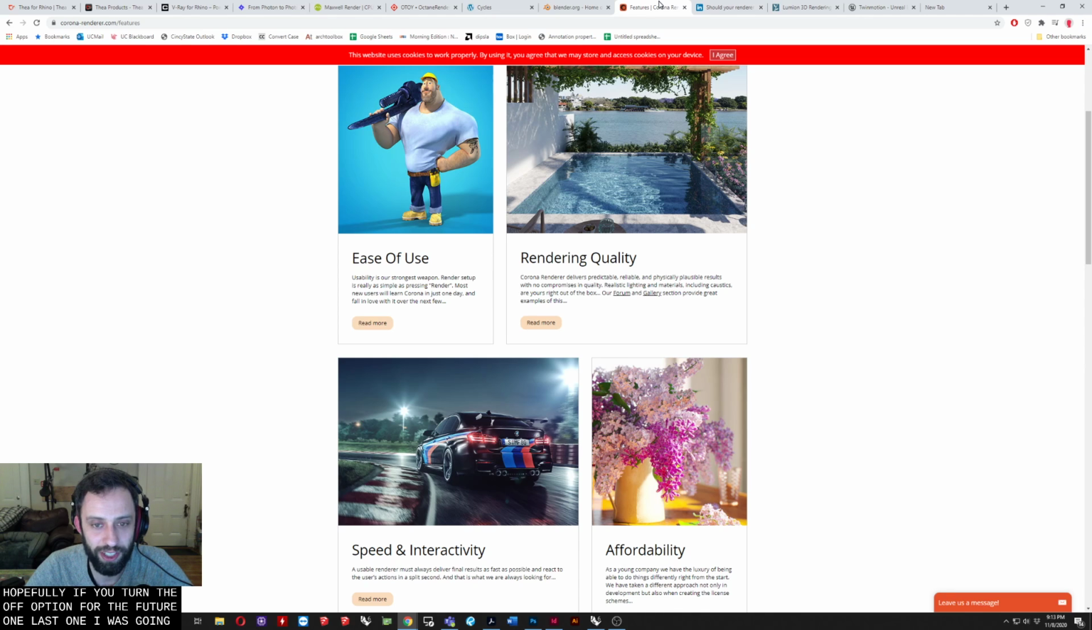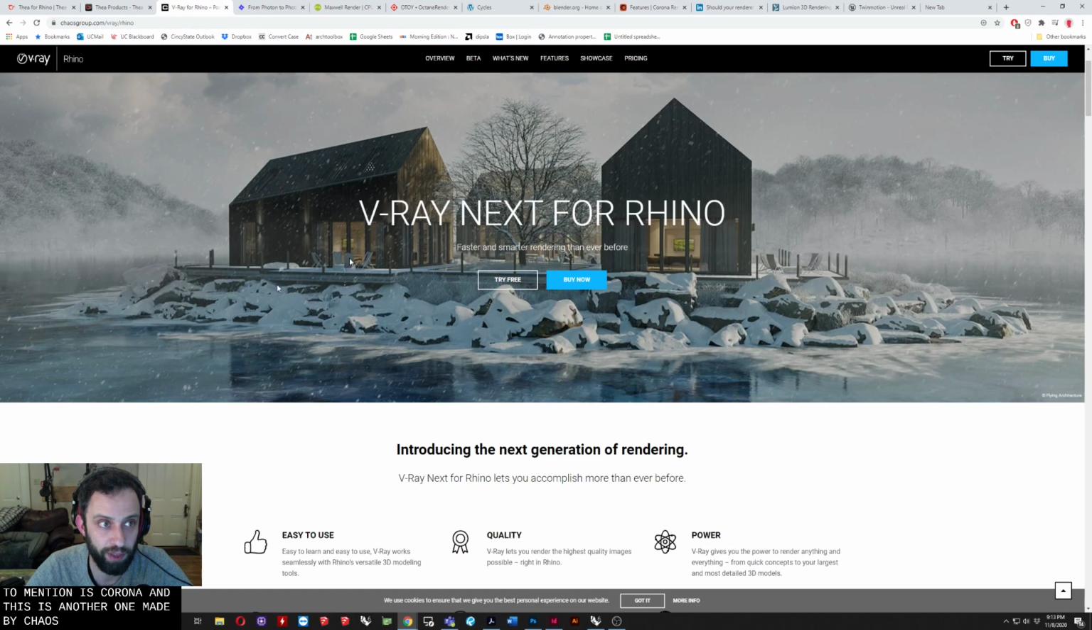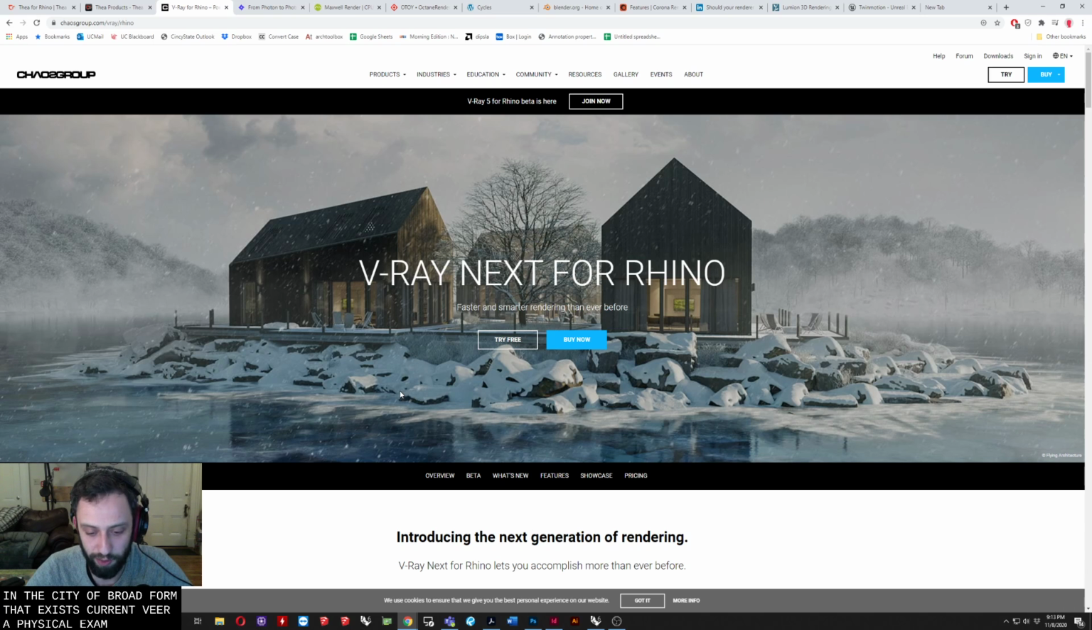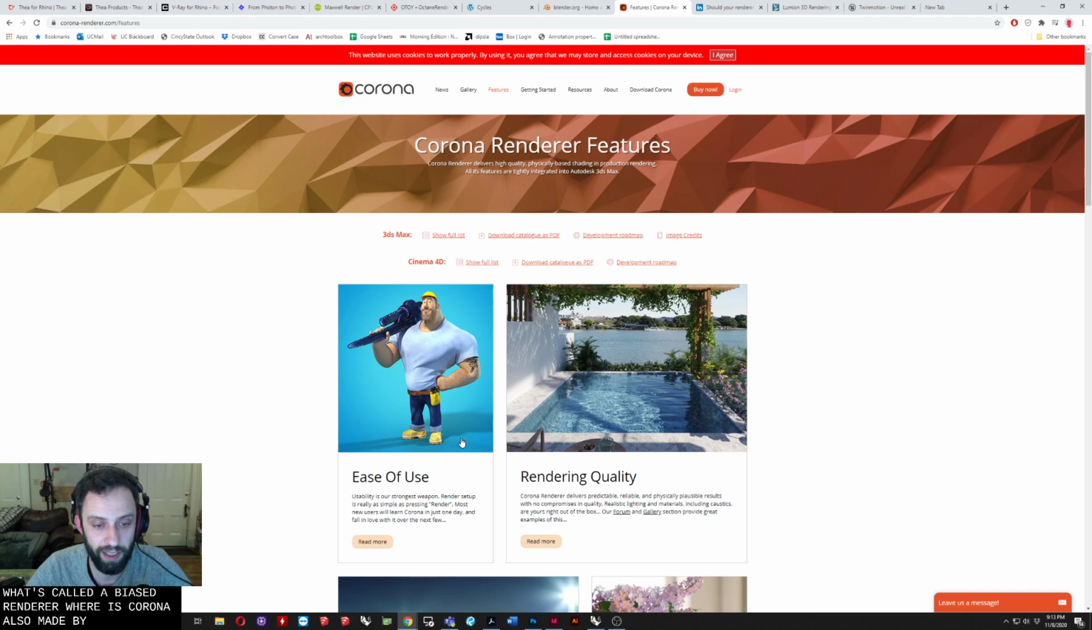One last one I was going to mention is Corona. And this is another one made by Chaos Group, the owners of V-Ray. They actually a few years ago acquired Corona. So this actually gets at the primary difference between the types of renderers in a broad form that exists currently. V-Ray is a good example of what's called a biased renderer, whereas Corona, also made by Chaos Group, so the same company making two different renderers, is an unbiased renderer.